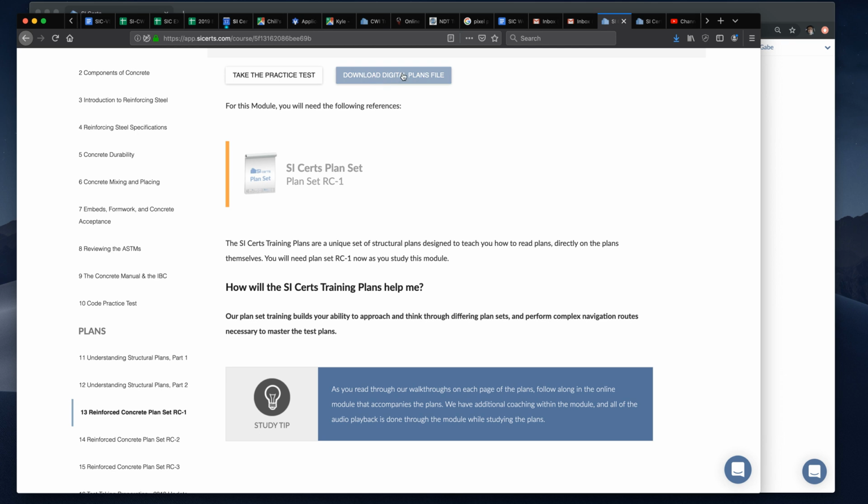Download digital plans file. That's how they're going to download it to their computer. Okay, they're going to take care of that. Now, as an admin, you can take these files and you can print them yourself. The smallest you can do is about 11 by 17. You can read it, but you have to have really good eyesight, and then the bigger you go, the easier it's going to be, more comfortable.